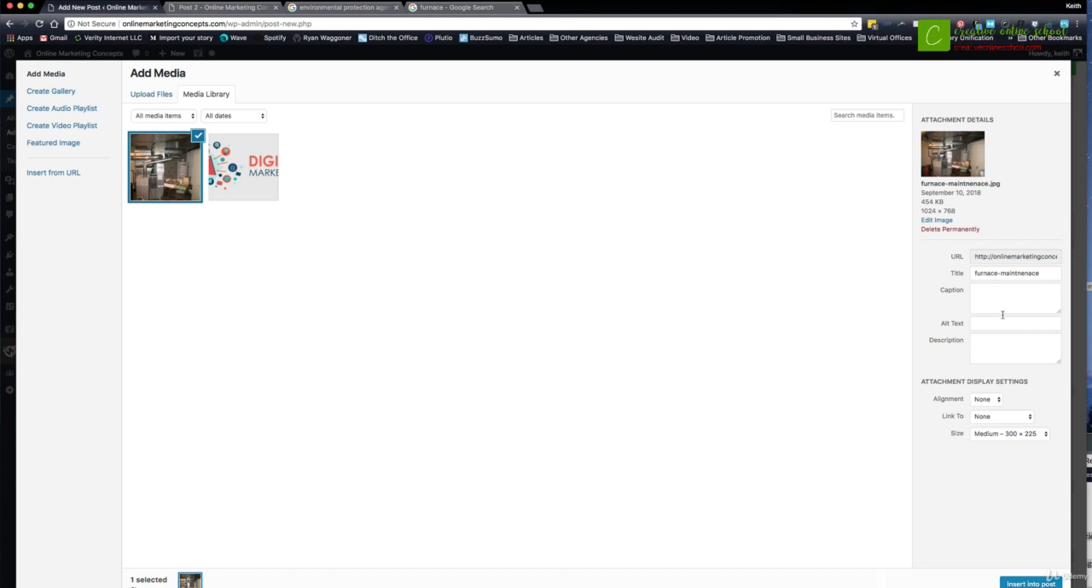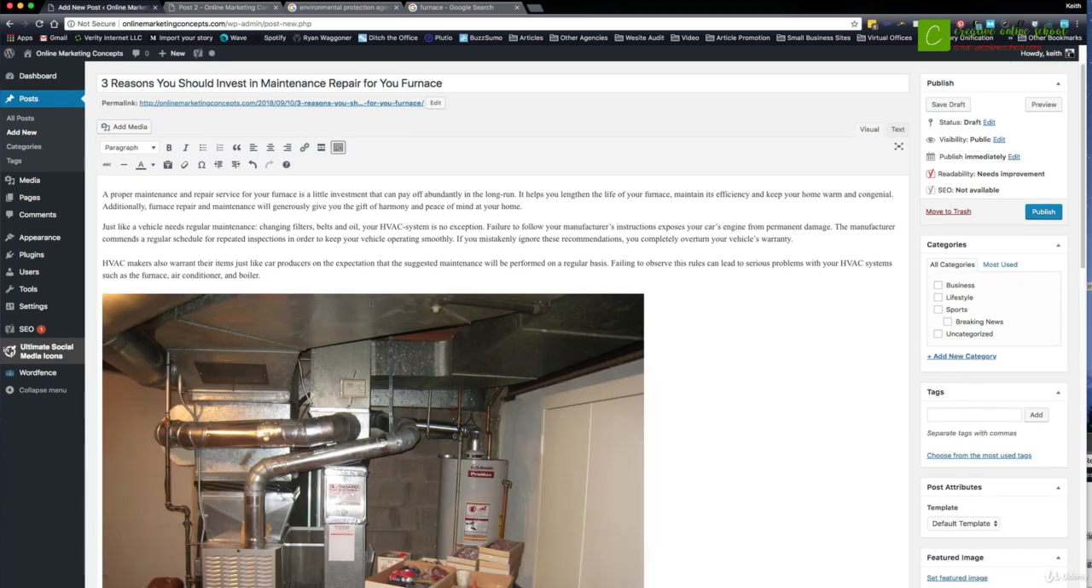One other thing I want to do down here is, at least in the alt text, explain what that photo is. That's basically telling the search engines what your photo is. Without a good alt text, search engines don't know what an image is. They can't see things. They can just read and understand text, but not images. So I'll add some alt text of furnace maintenance, and maybe even add that as a caption or description. I want this to be a full-size image, so I'm going to select that down there. Alignment, I could have this go to the left or to the right. I'm just going to say none, and that's good right there.